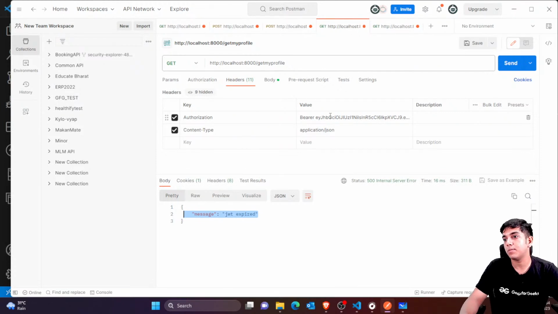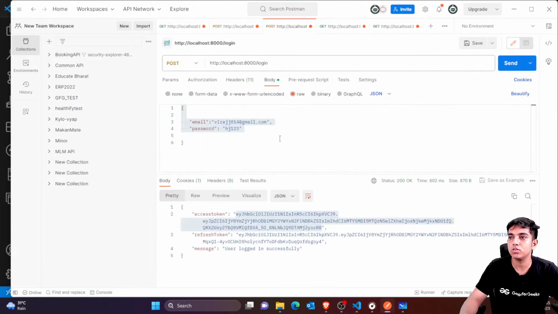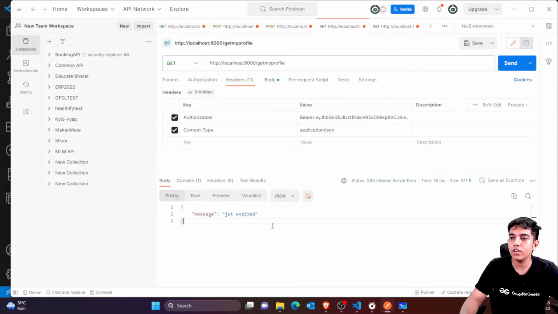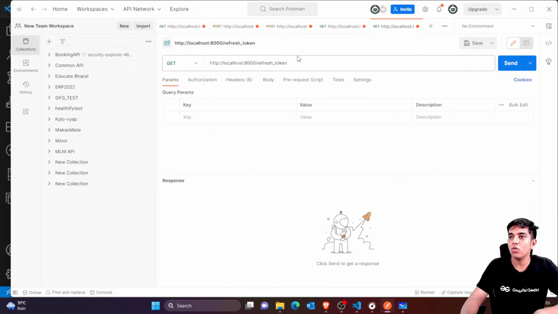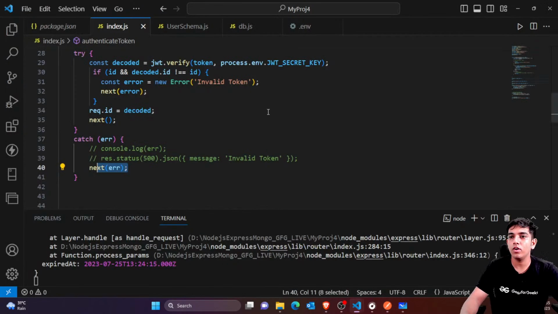Now the access token is expired. How can we regenerate a new access token without actually making the user log in again? So once you receive this from the front end, you would call another API for refreshing the token. So for that, let's create a new API here.